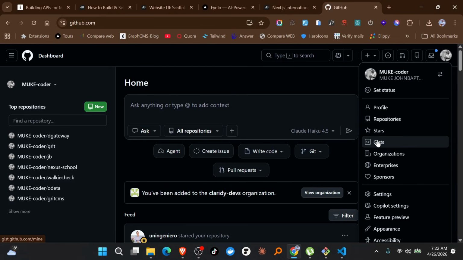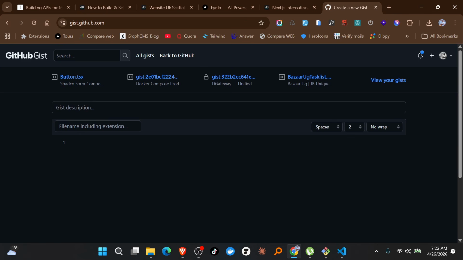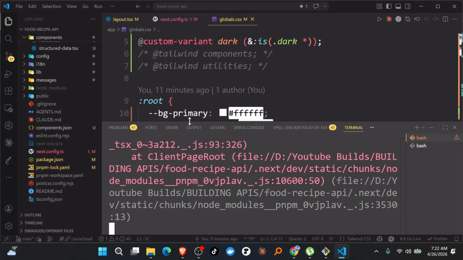So I'm just going to go to gists, and add a new gist. I'll just say Tailwind CSS, and this is going to be the name of the file. Maybe say global.css. Now what I would do is add a final file so that you don't have to go ahead and copy everything right now.